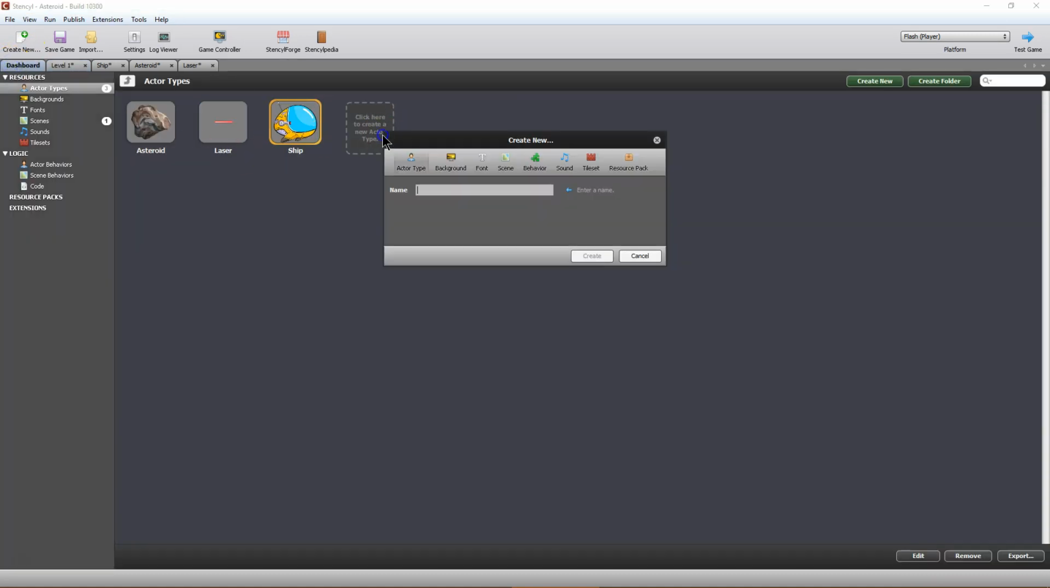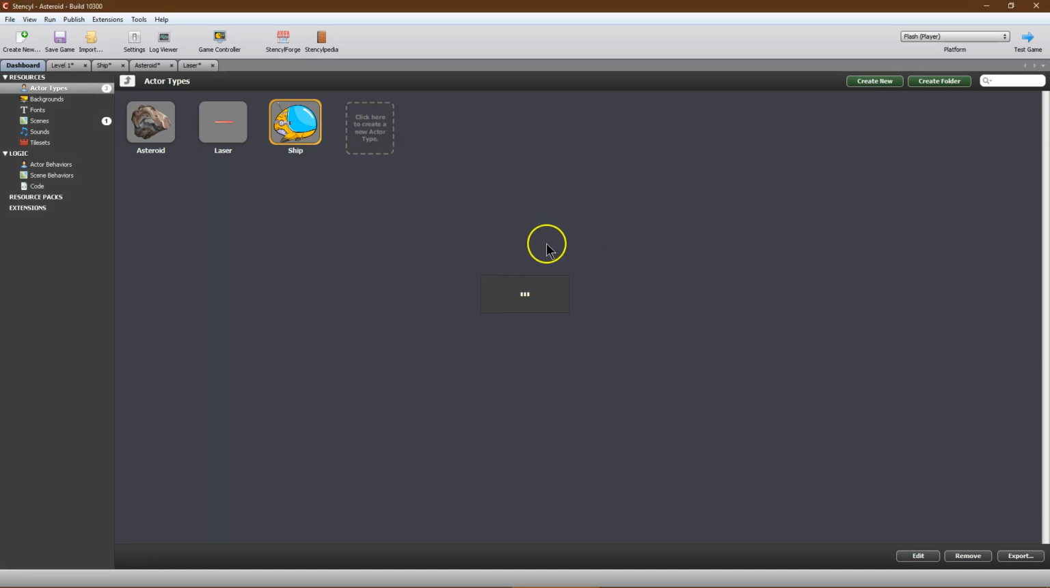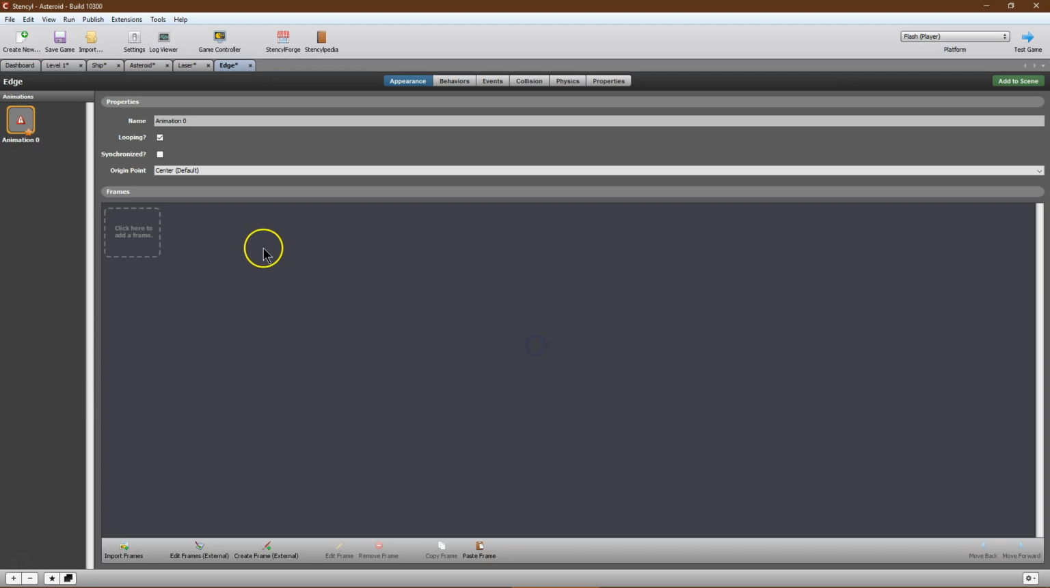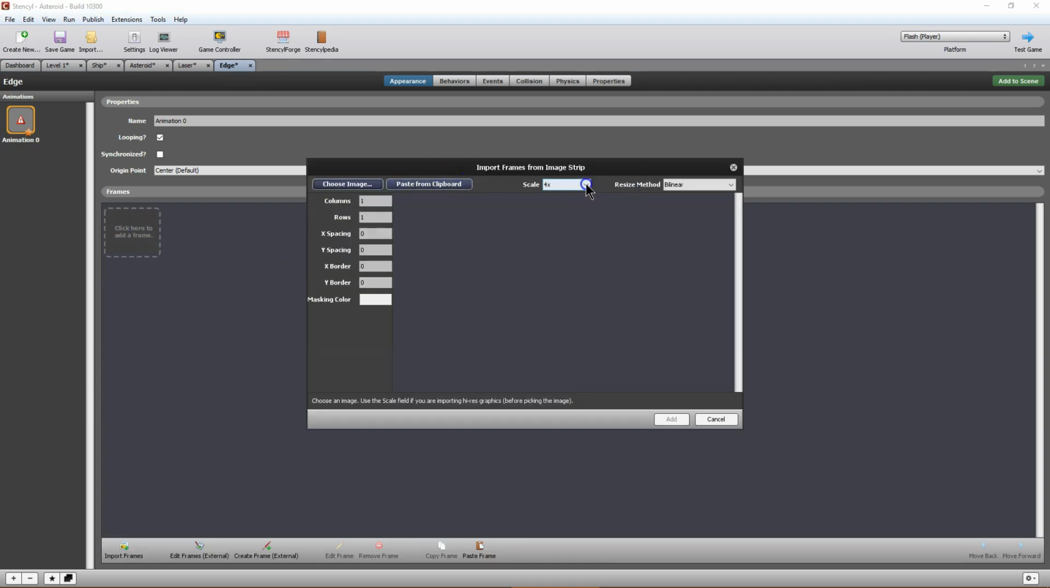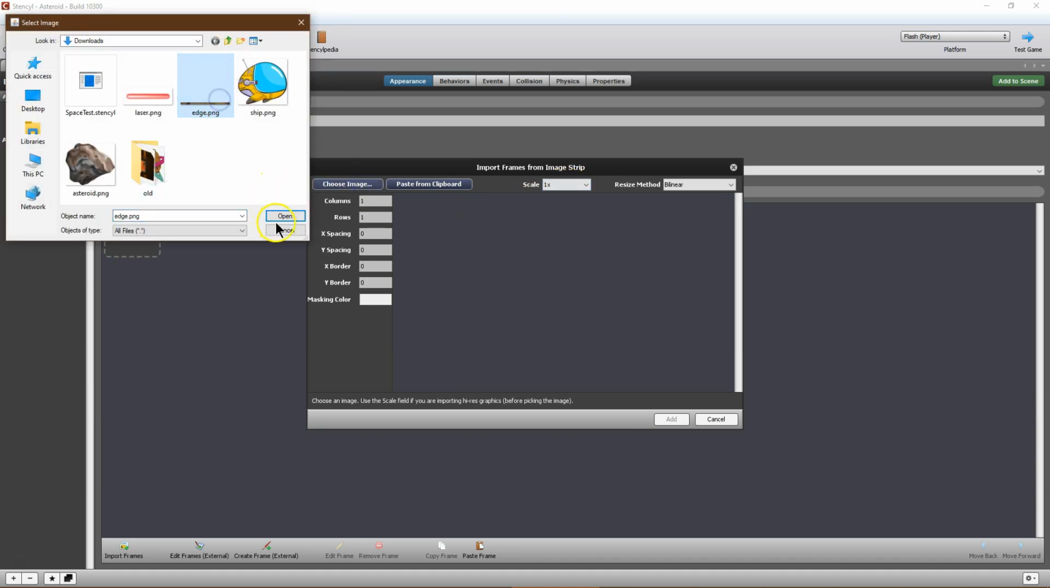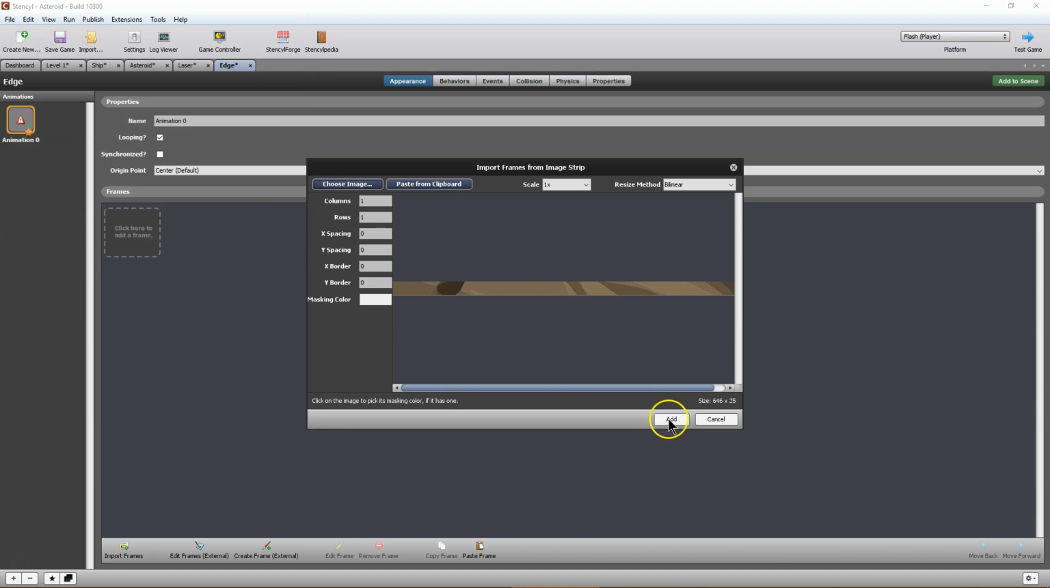Awesome. All right, so we have one more actor type we need to add. Dashboard. Click here to create an actor type. Name. It's just the edge of the game. Edge. Create. Add. Add animation. This one we do at 1 times. Okay, so 1 time scale, choose image, edge, open, and add.